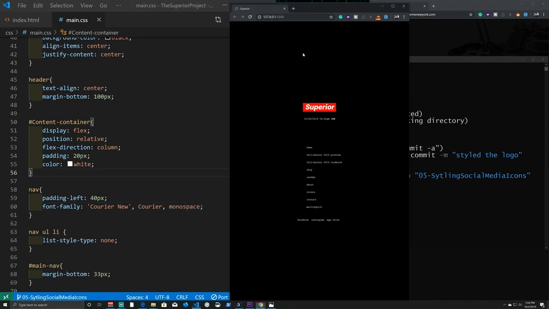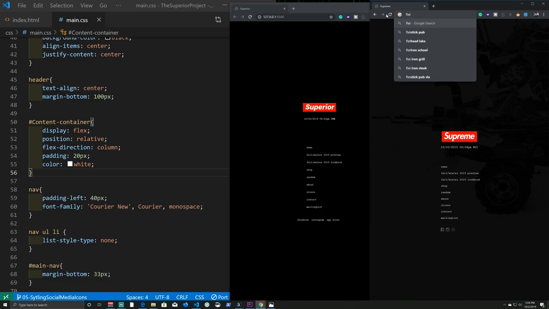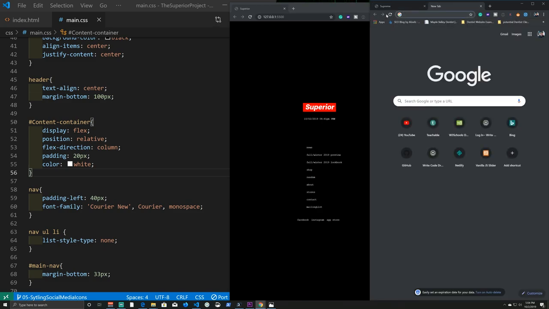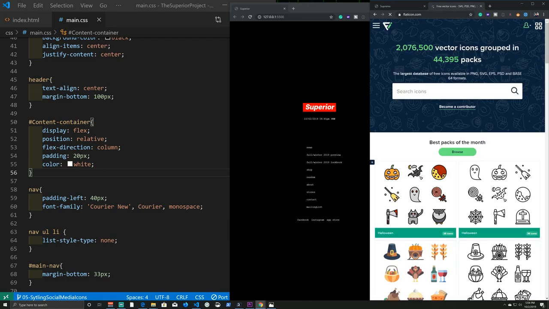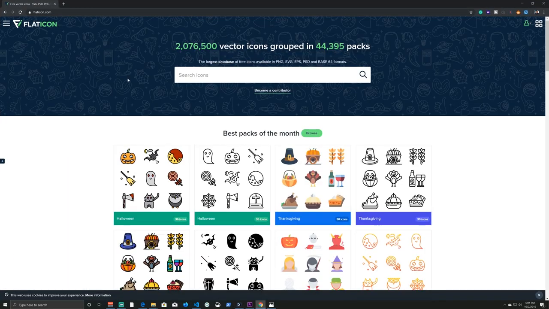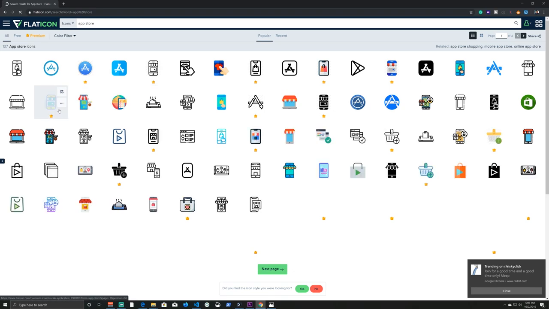So we'll head back over here, and the first thing we got to do is go out to the internet. We got to grab some social media icons. So we can go out to, I think it's Flaticon. We'll hit Control-T to open another tab. Type in Flaticon here, and let's see what we get. Yep, free vector icons. We're going to drop this down here, and here we're going to put our social media icon. So we're going to put app store. And let's see what we find here.